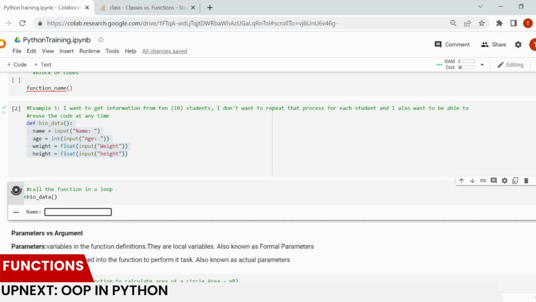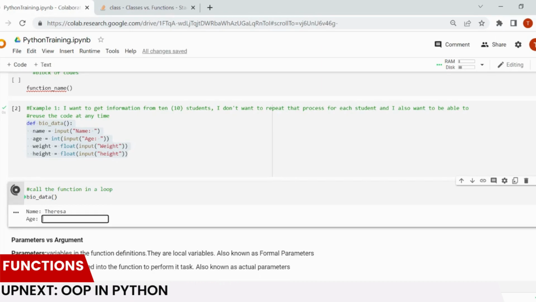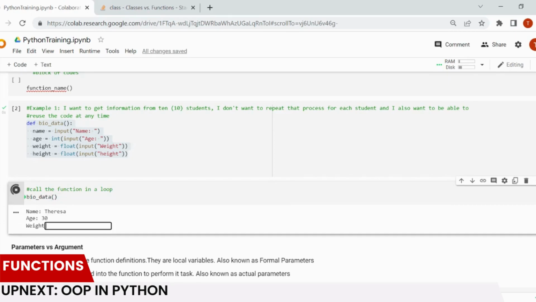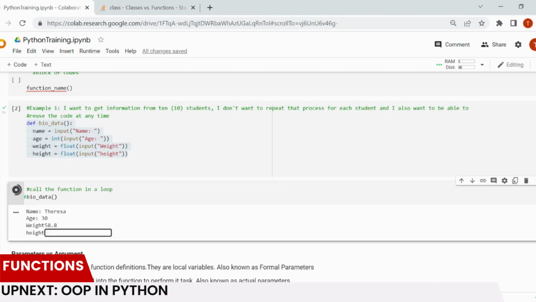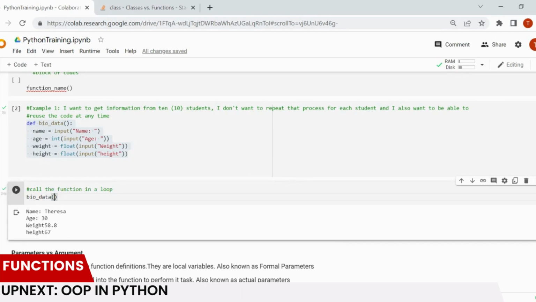Okay, so when I run this, it's asking me for my name, Teresa, age, weight, height. I don't know. Maybe. All right, so that's it.